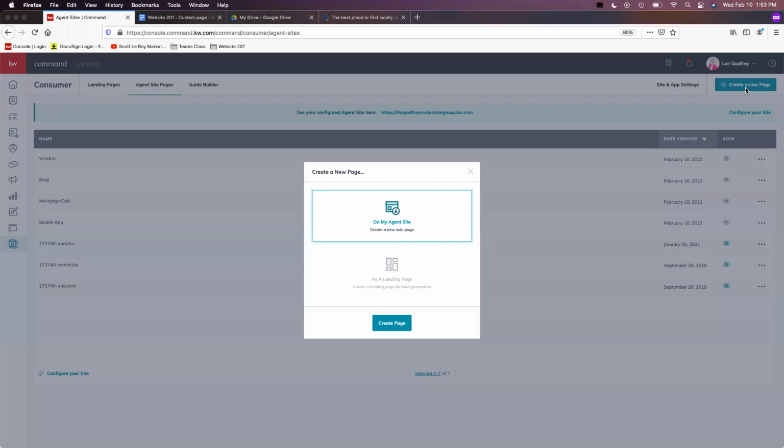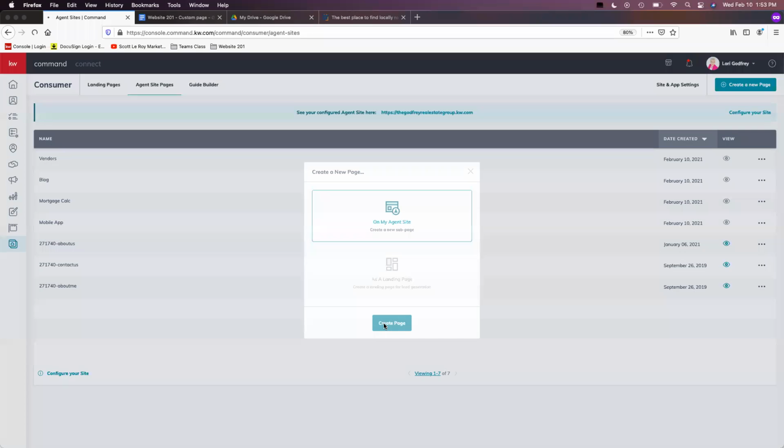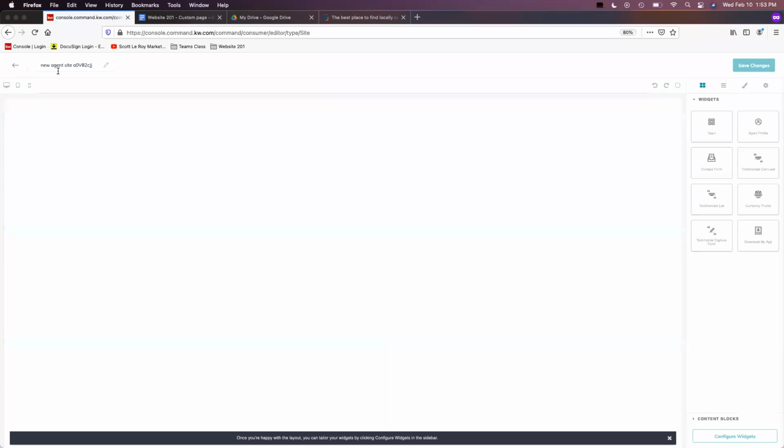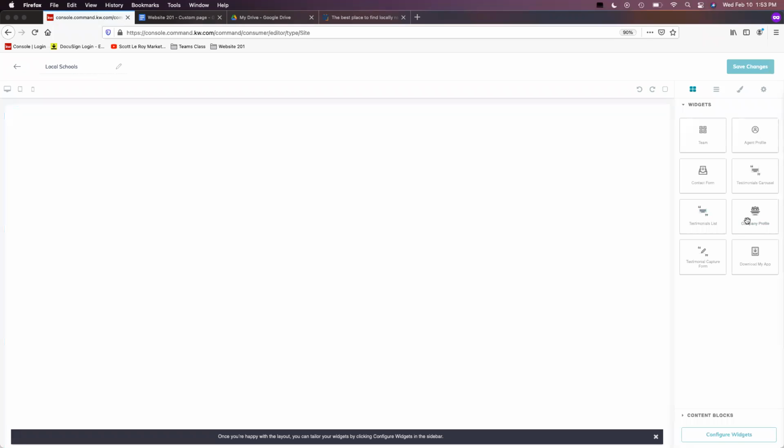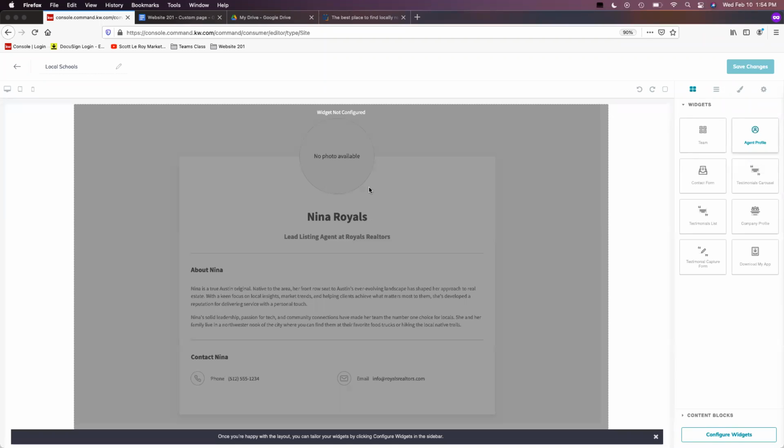We're just going to click on that create a new page on my agent site yet again, and then create page. For this one, I'm just going to call it local schools. I'm going to zoom in a little bit too. I know I'm zoomed out. And then we're going to use that agent profile widget once more and just get that prepped. That way, when we pull up our school widget, we can just copy and paste that code in, make it nice and easy. So I'm just going to drag and drop that over to my blank slate. And hopefully it loads. It's been going a little bit slow today. I apologize.